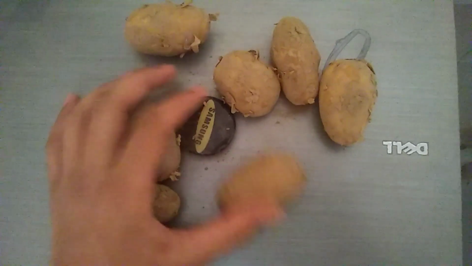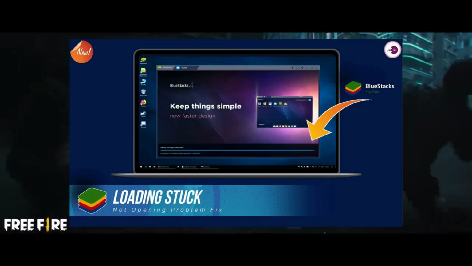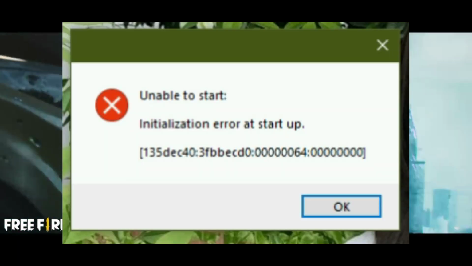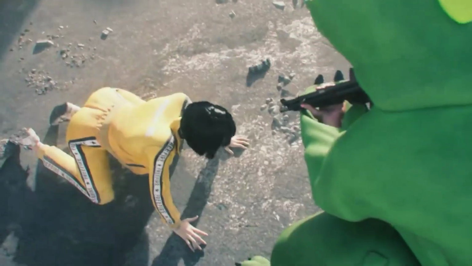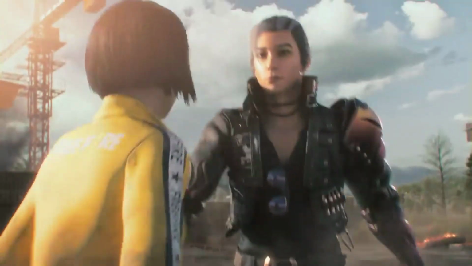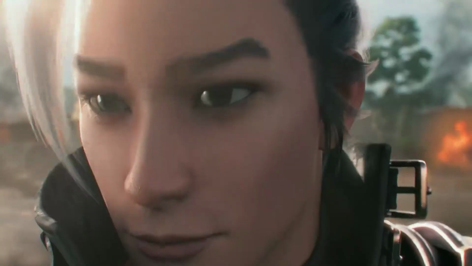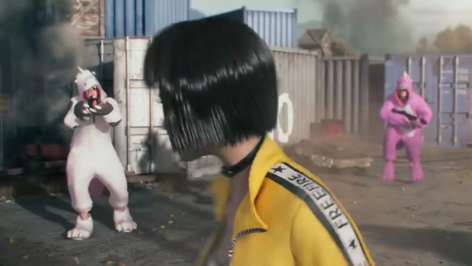I know that many of you have tried several Android emulators, but none of them seem to work well on your potato PC. Most people were facing issues like the loading screen getting stuck or the emulator crashing right at the start. That's why in today's video, I will introduce you to an emulator that you can use to run Free Fire on your budget PC without any crashes. Towards the end of the video, I will also share some important settings for this emulator. So, let's start the video.